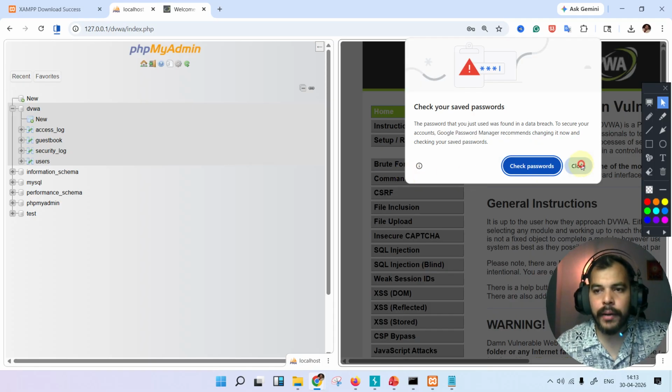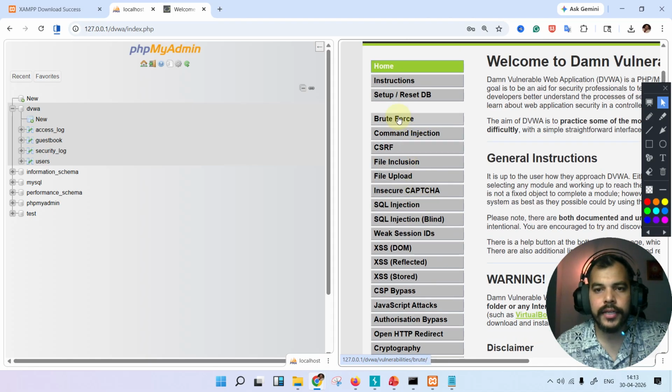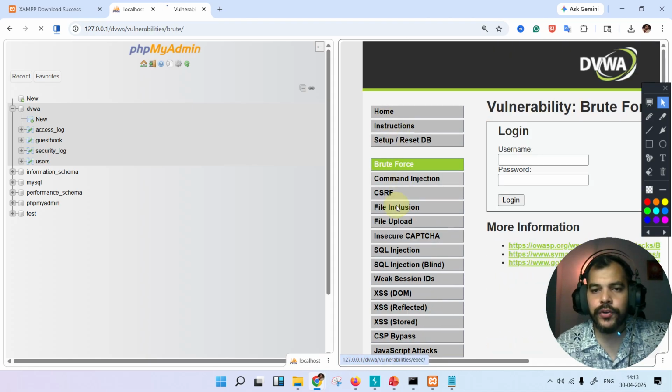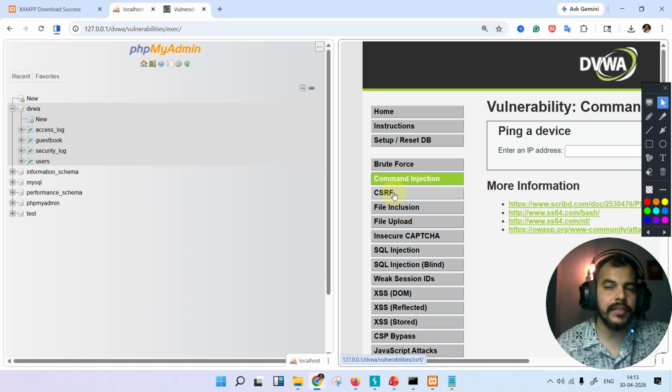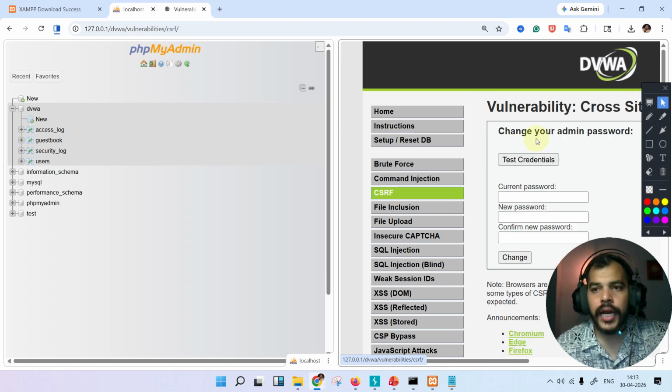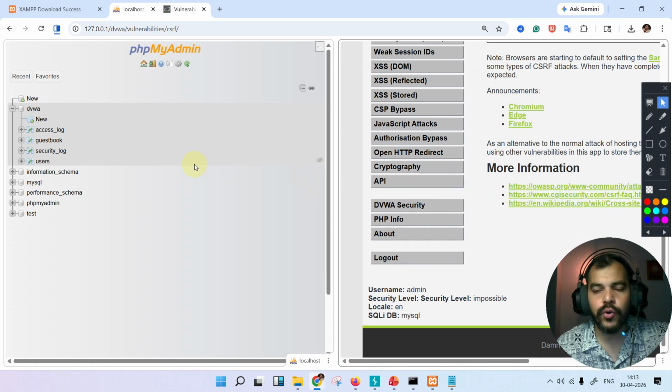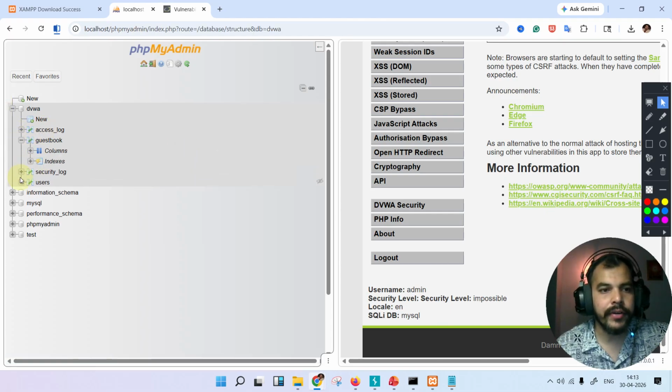You are able to see the application. This is how the application looks like. In the next video I will take a walkthrough of this entire DVWA so that you understand before getting into it. And here you can see all the tables. Once you click on the tables, you will see everything.